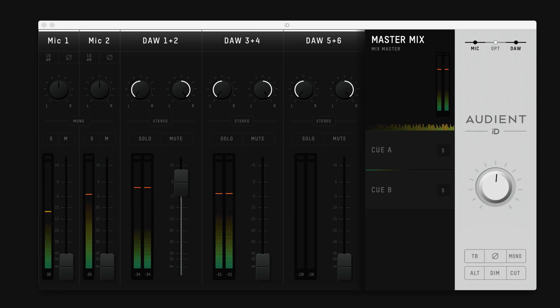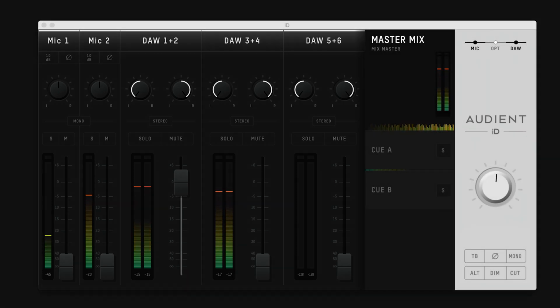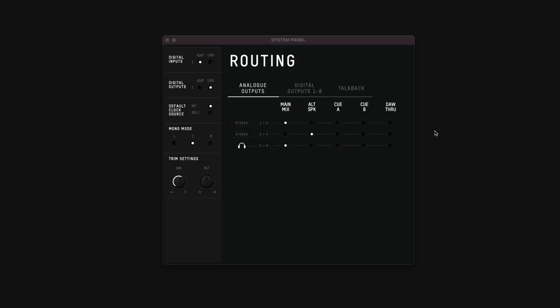The ID software mixer is made up of a few different sections. The channel section displays your analog and digital inputs, as well as your DAW returns, or in other words, the audio coming back from your digital audio workstation or computer. The master section contains the cue mixes and the monitor controls. Then finally, you have the system panel, which enables you to control your routing and other settings. We will look at the routing options available in more detail later in this video.